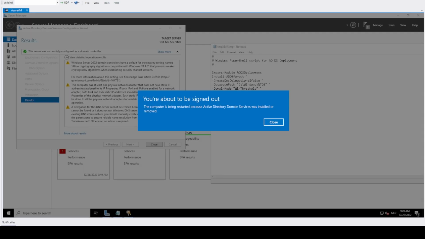As you guys can see, it shows me the pop-up. The pop-up shows that it's going to restart because it installed the ADDS role. So right now I'm restarting the virtual machine, or the system is restarting it actually. And then from there, let's go ahead and go to Active Directory.